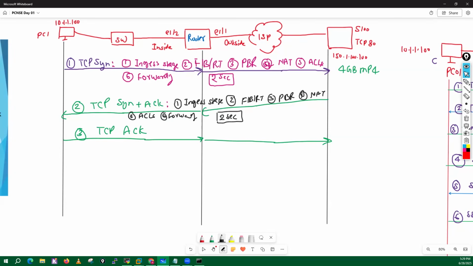Now when the TCP ACK is received by this router, again this TCP ACK will also go through all those same checks. Here also 2 seconds, yes or no, guys?